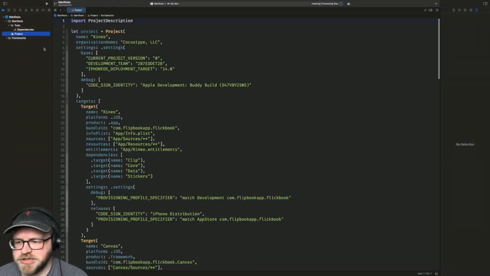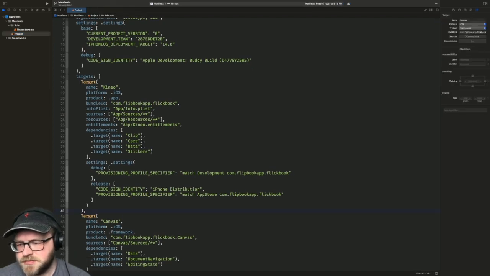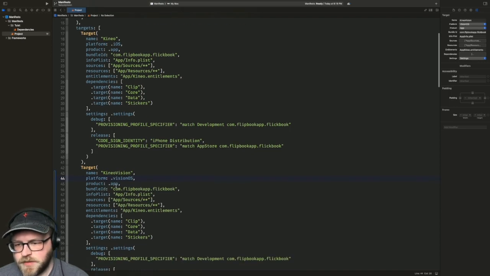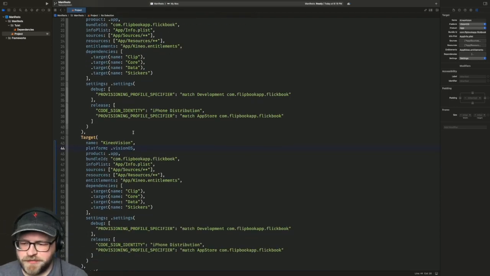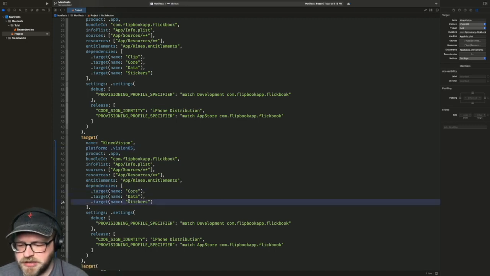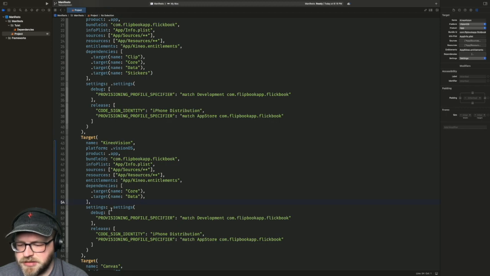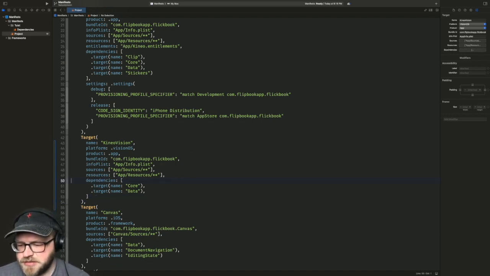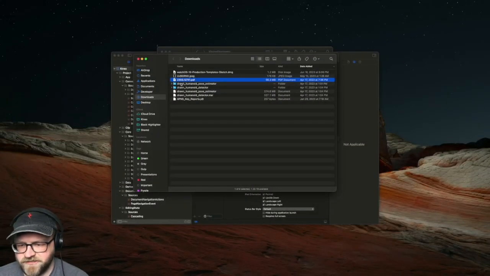What do we got? Project targets. I think we can go with a different bundle identifier. Maybe. Who knows? We'll figure that out. We definitely don't need the app clip. We don't need core. We do need data. We don't need stickers. I'm not going to worry too much about our provisioning profile settings yet. I don't know that I care about entitlements yet. And then everything else I think we're good with. So let's go find our project.